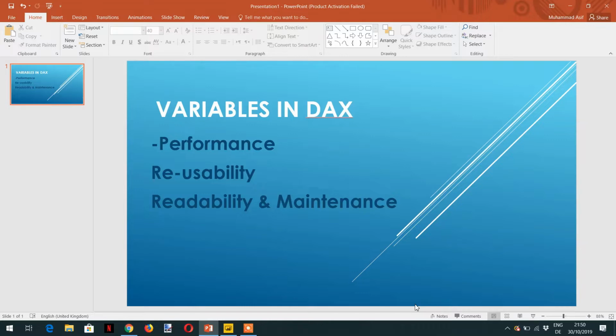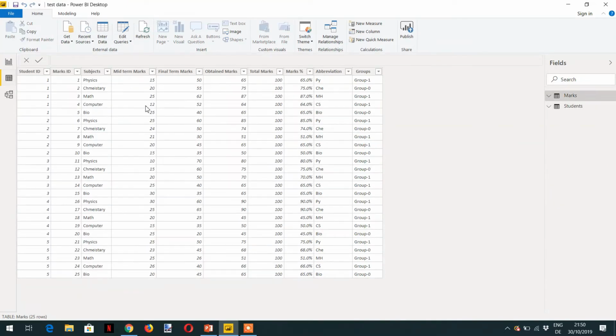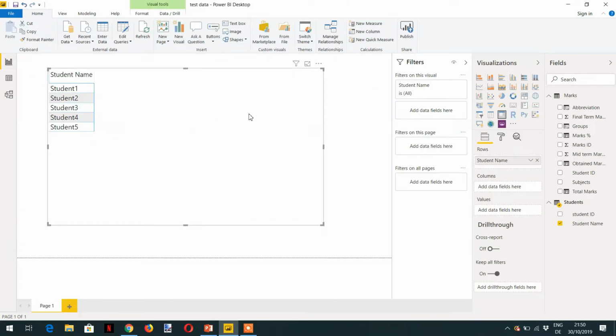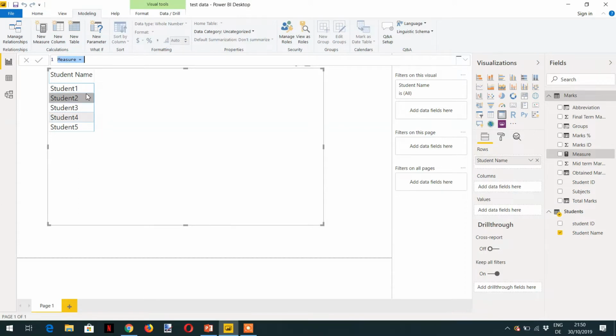So let's do it in Power BI Desktop. For this, let me show you the table. As you are familiar with, we have midterm, final term marks and some other stuff. And let's create one measure. Using the modeling tab, we can give a new measure. We just need to calculate the percentage marks for every student.